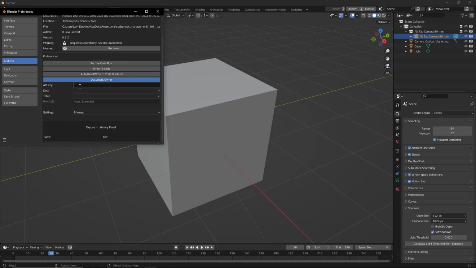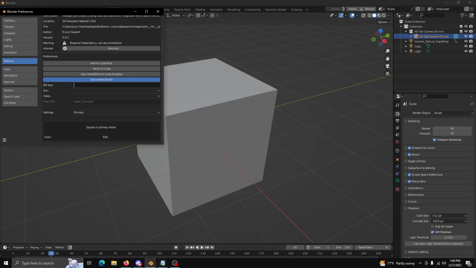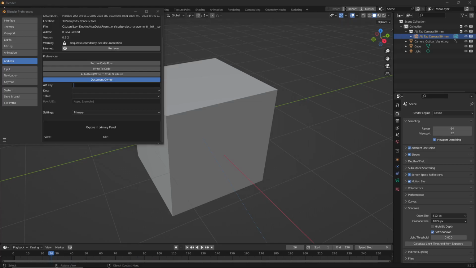So now what we're going to do is paste the API key within this. So let me bring up my API key on another screen. This will be provided by your Coda profile, and I'm going to show you how you can access that. I'm going to paste that in here.